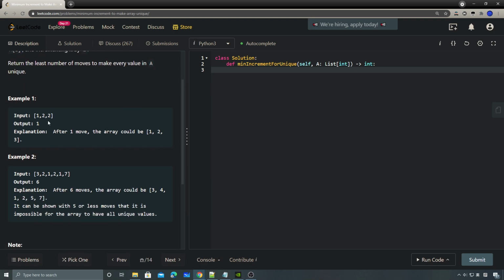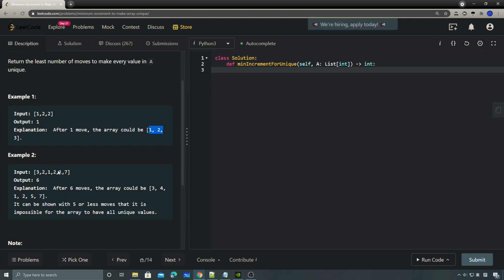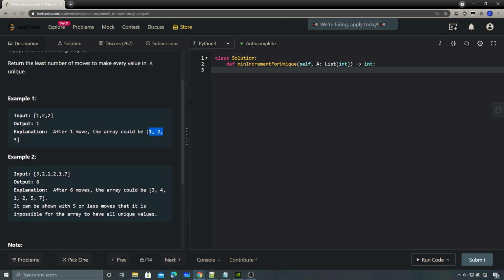So we have some examples here. For example one, we have input 1, 2, 2, right? So the output, the move, is one. Basically, because we only need to change this 2 to 3, so that we have 1, 2, 3, right? And now we have example 2 here, right?